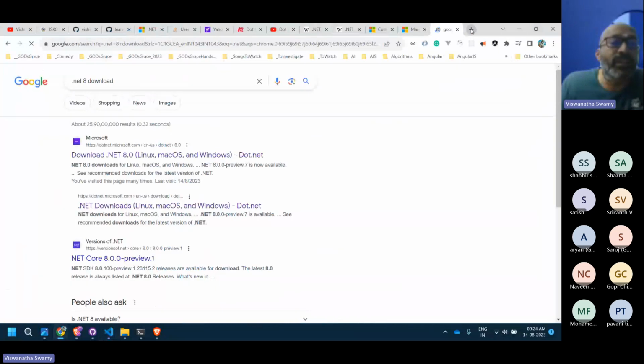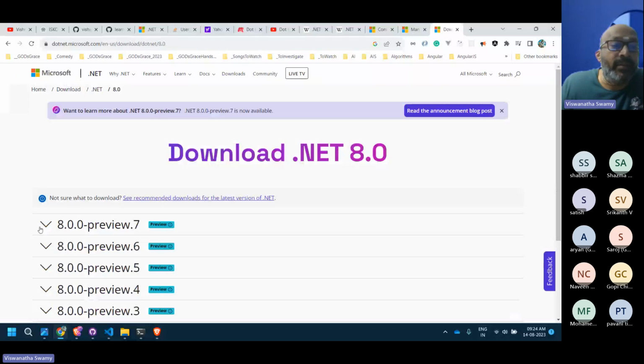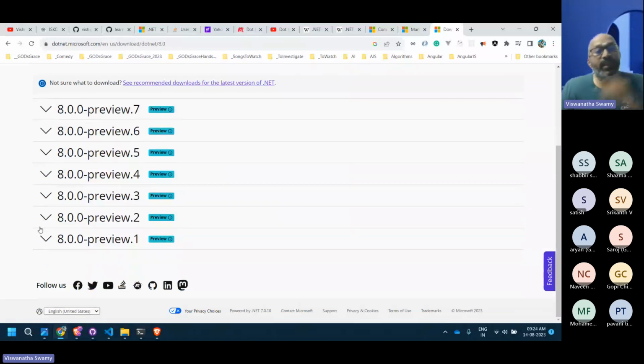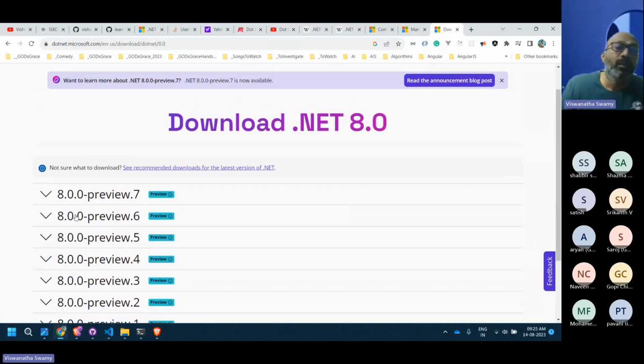.NET 8 download, as I was mentioning. Right now .NET 8 is in preview 7. So if you see, preview 1 to preview 7, they'll do, and then next month it will be RC1, release candidate 1, and in October it will be RC2, release candidate 2, and November 14 is the release.